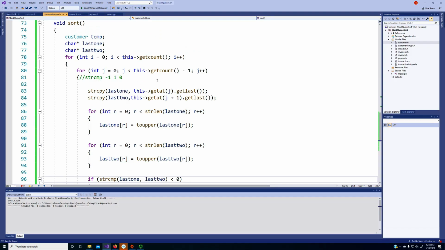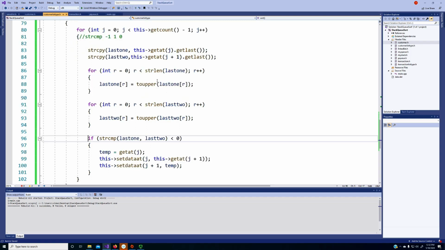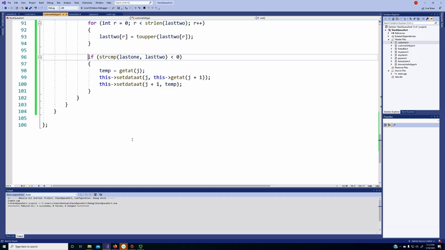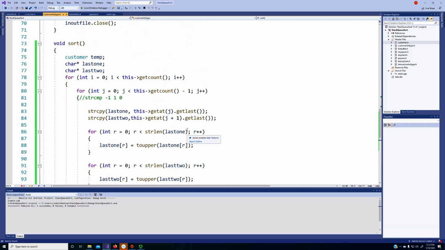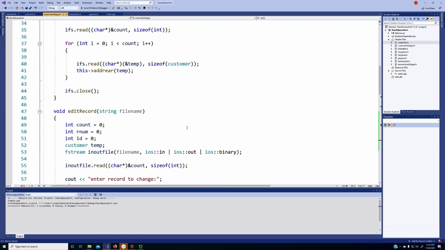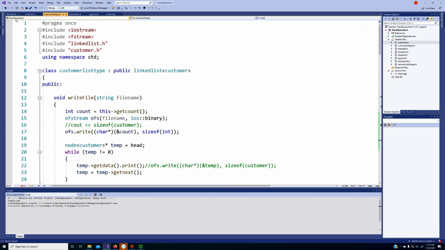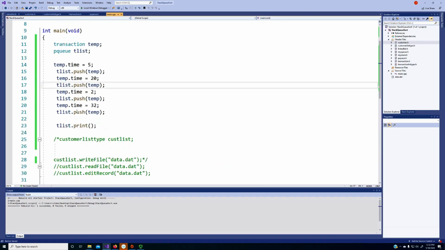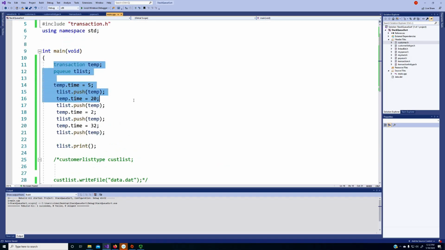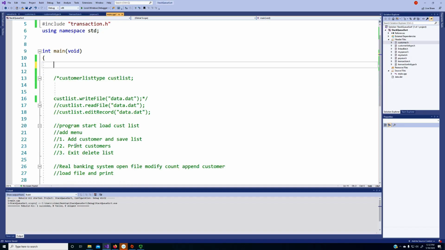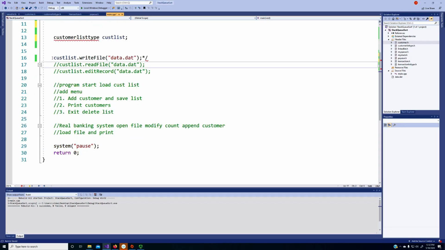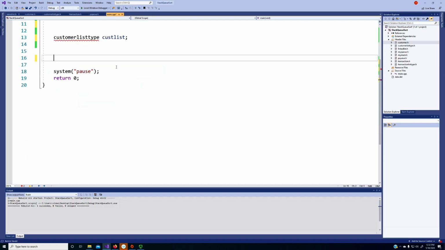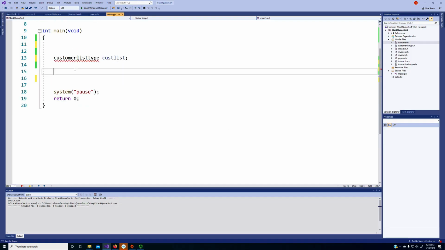Okay, and I think we're ready. We've got our sort function. We started with transactions, which was the easier one. So now we have the sort function for customer list. So now we can test it, excuse me. We don't need this guy anymore. We're going to come back to our customer list. But this time we are not going to be doing anything other than just creating them.